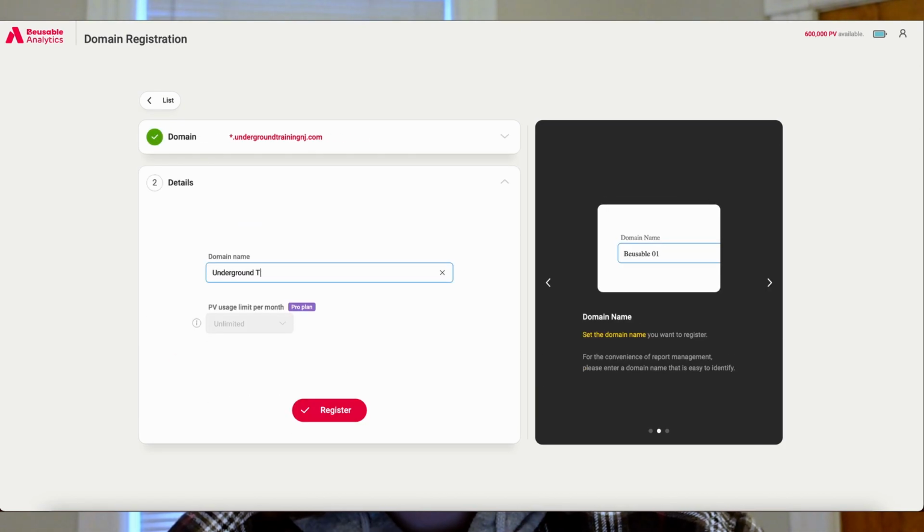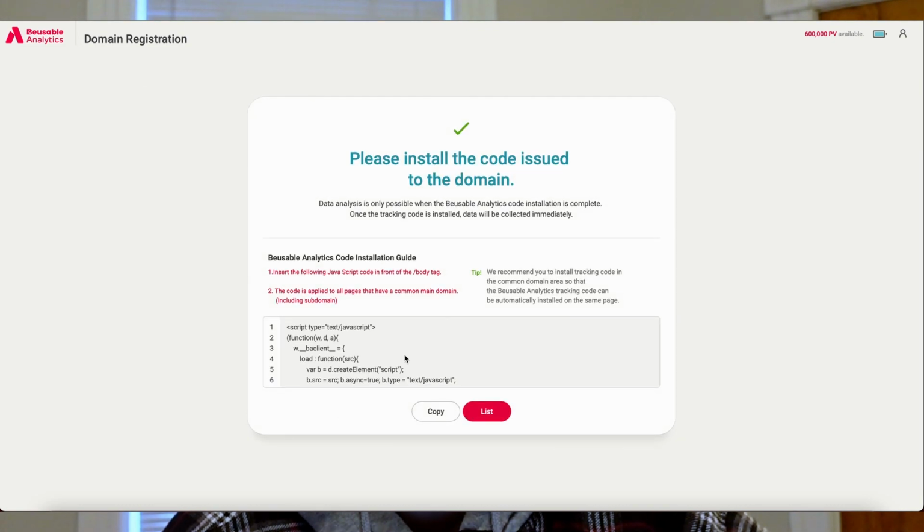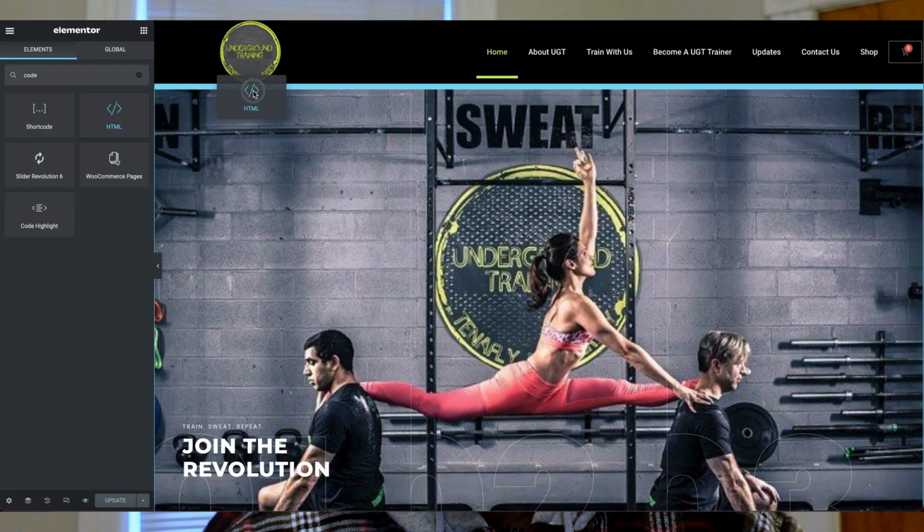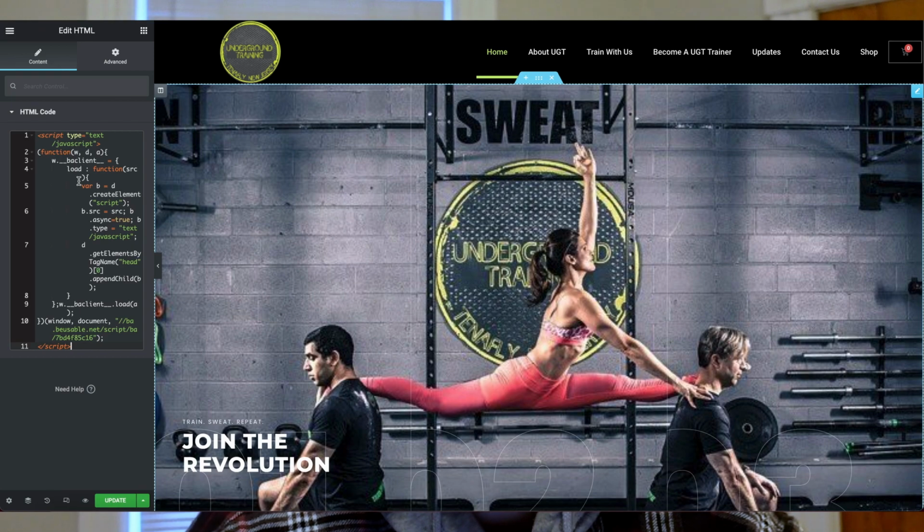So now let's actually get to installing the code. This part is really easy. If you saw my last video with Beusable, it's really just copying code and putting it at the top of the pages that you want to track.